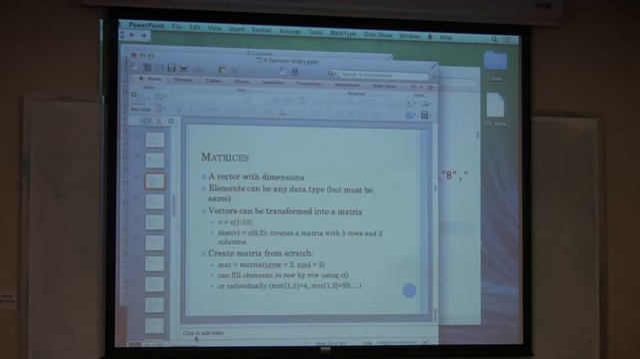Okay, so the next data structure is matrices. It's a vector with dimensions essentially. You can't have more than 2 dimensions. The elements can be of any data type, but they have to be the same. So they all have to be all numeric or all string. And if you mix the data types, it will convert it to all string usually.